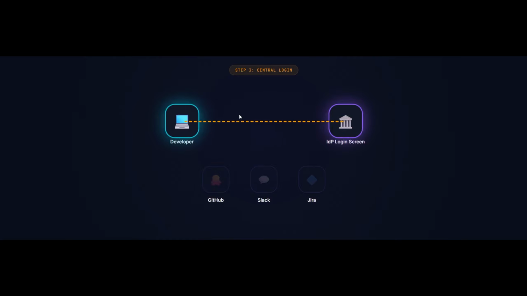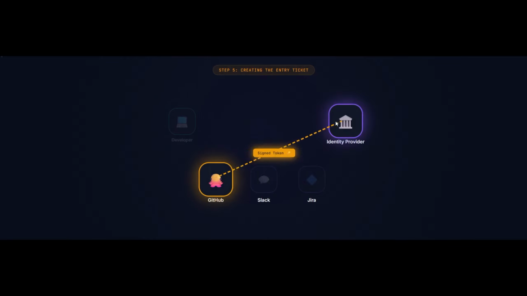Now the developer is on the company's main login page. Here, they type their official username and password just one single time. They don't have to type it again and again. For some companies, for extra safety, the system asks for an OTP or sends a notification to the developer's mobile phone. This is called multi-factor authentication, to prove it is really them or not.